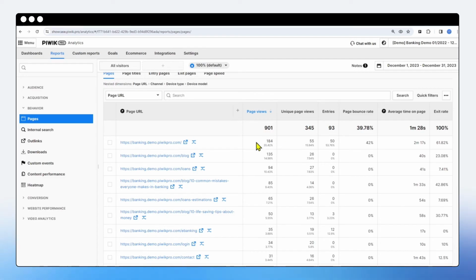So 184, this is the number of times this page was visited in a given date range by all visitors that had been to our website. Unique pages, on the other hand, we're going to count page views as well, but only once in a session. So if the visitor in a given session goes to a particular URL more than once, we're still going to count it as one unique page view.